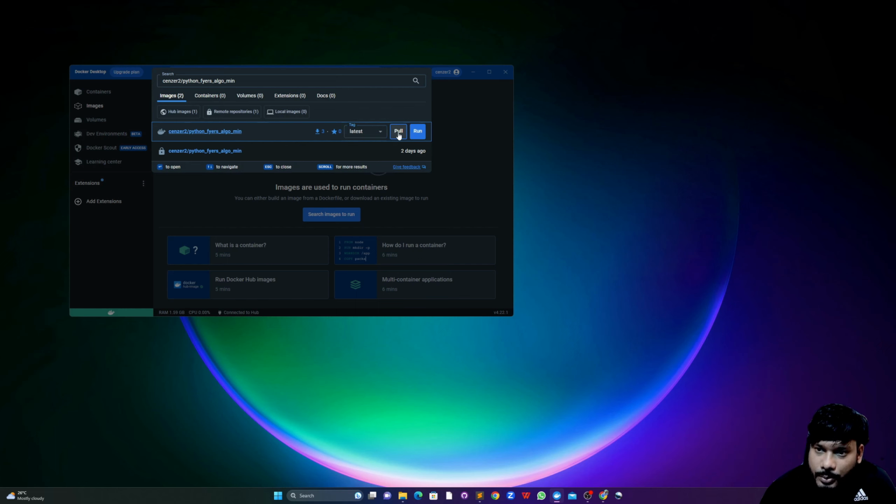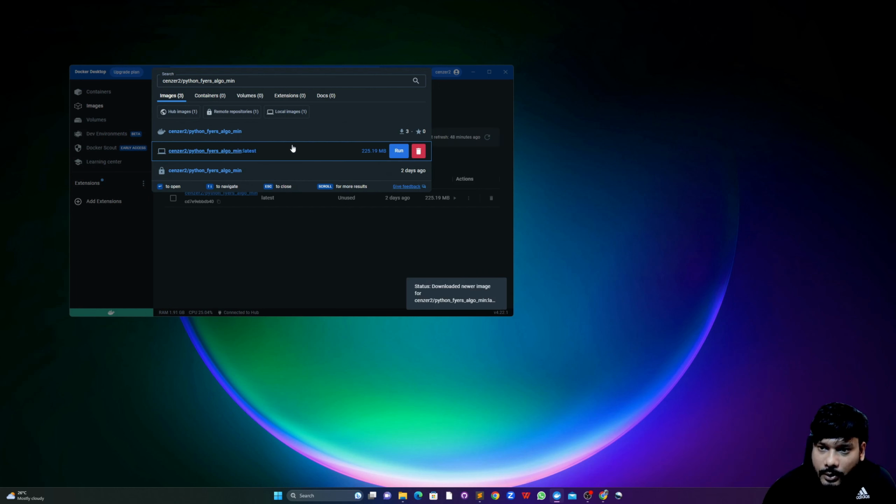When you click on pull, it will try to pull the image from Docker Hub. Based on your network bandwidth, network speed, and the image size, the time duration will vary. I'll quickly pause this. Okay, it is already downloaded, so let's go ahead with this.